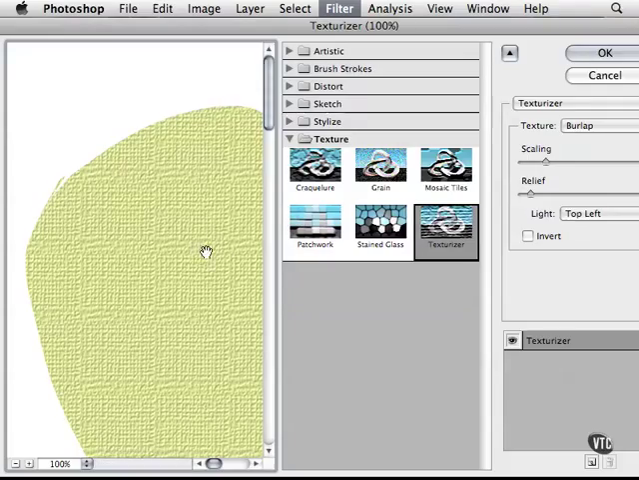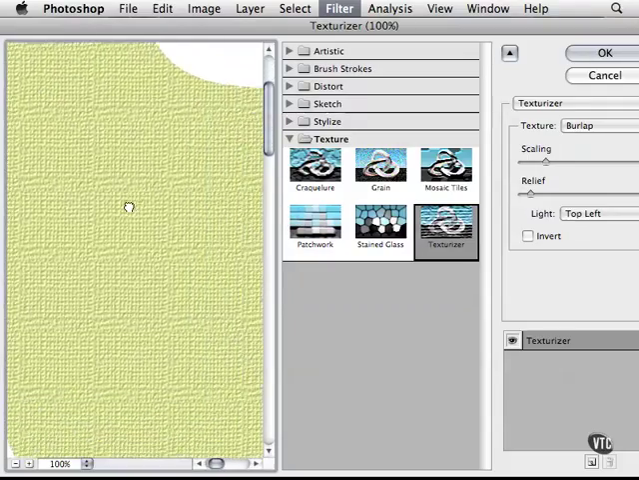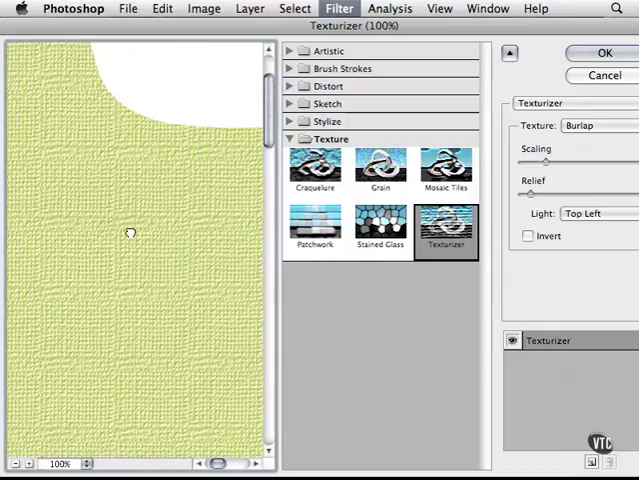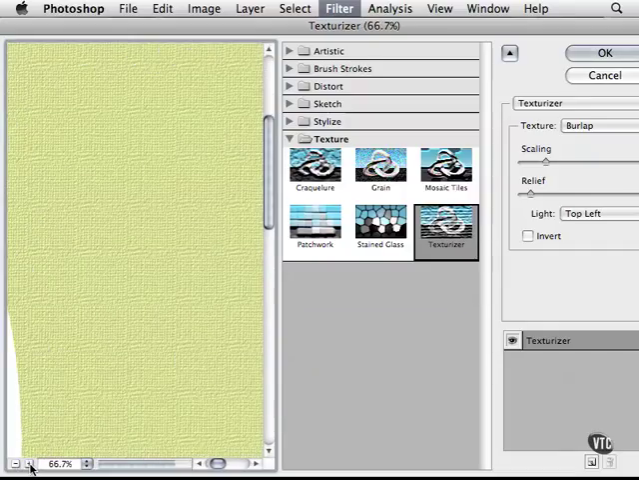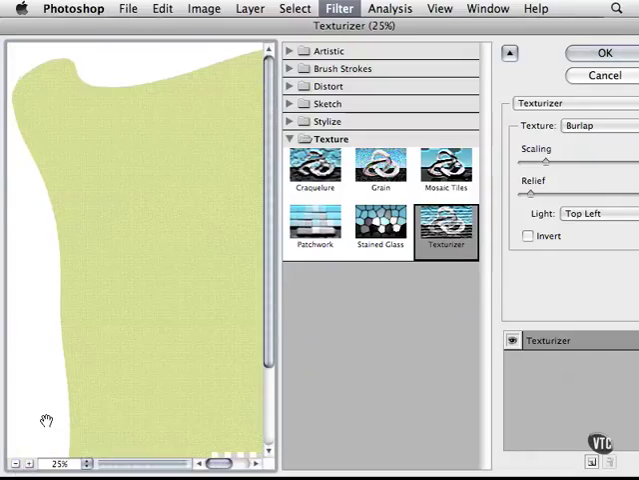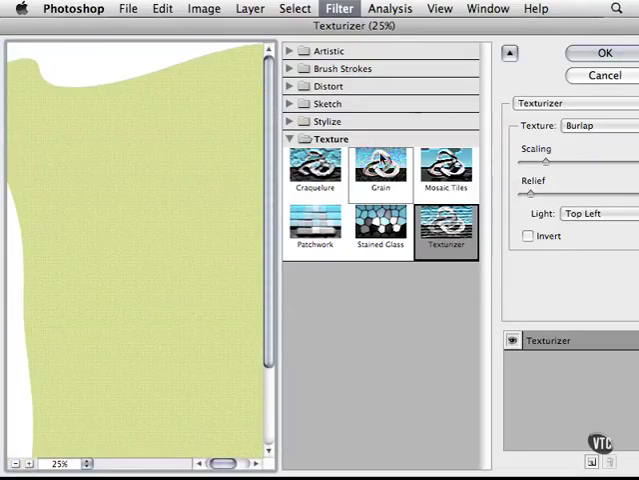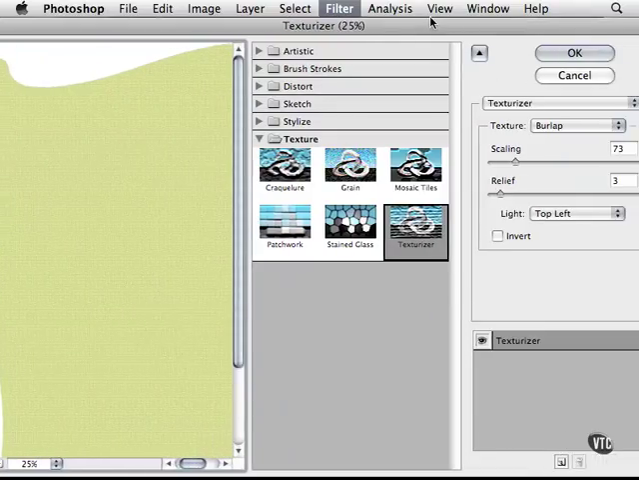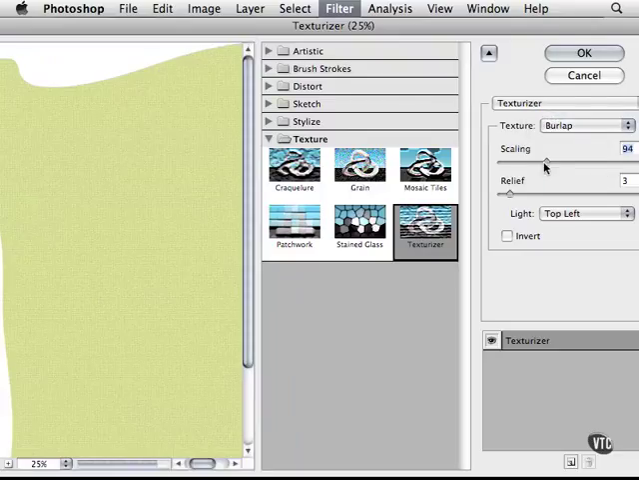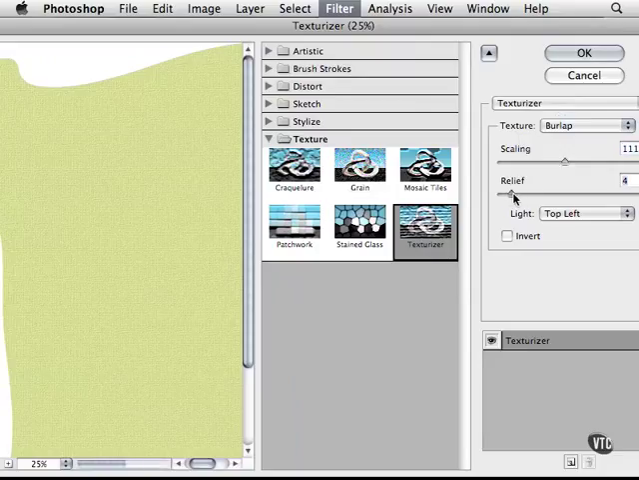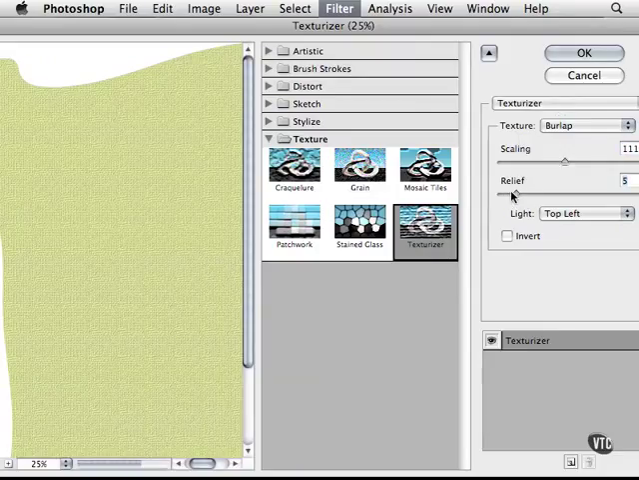The Texturizer dialog box opens, and I can click and drag my mouse in this preview area. I can also decrease or increase the viewing size in this window. And I also have controls to adjust how the texture is applied. For example, in this one called burlap, I can adjust the scaling of that texture and the relief, which shows how much it looks like it's 3D instead of flat.